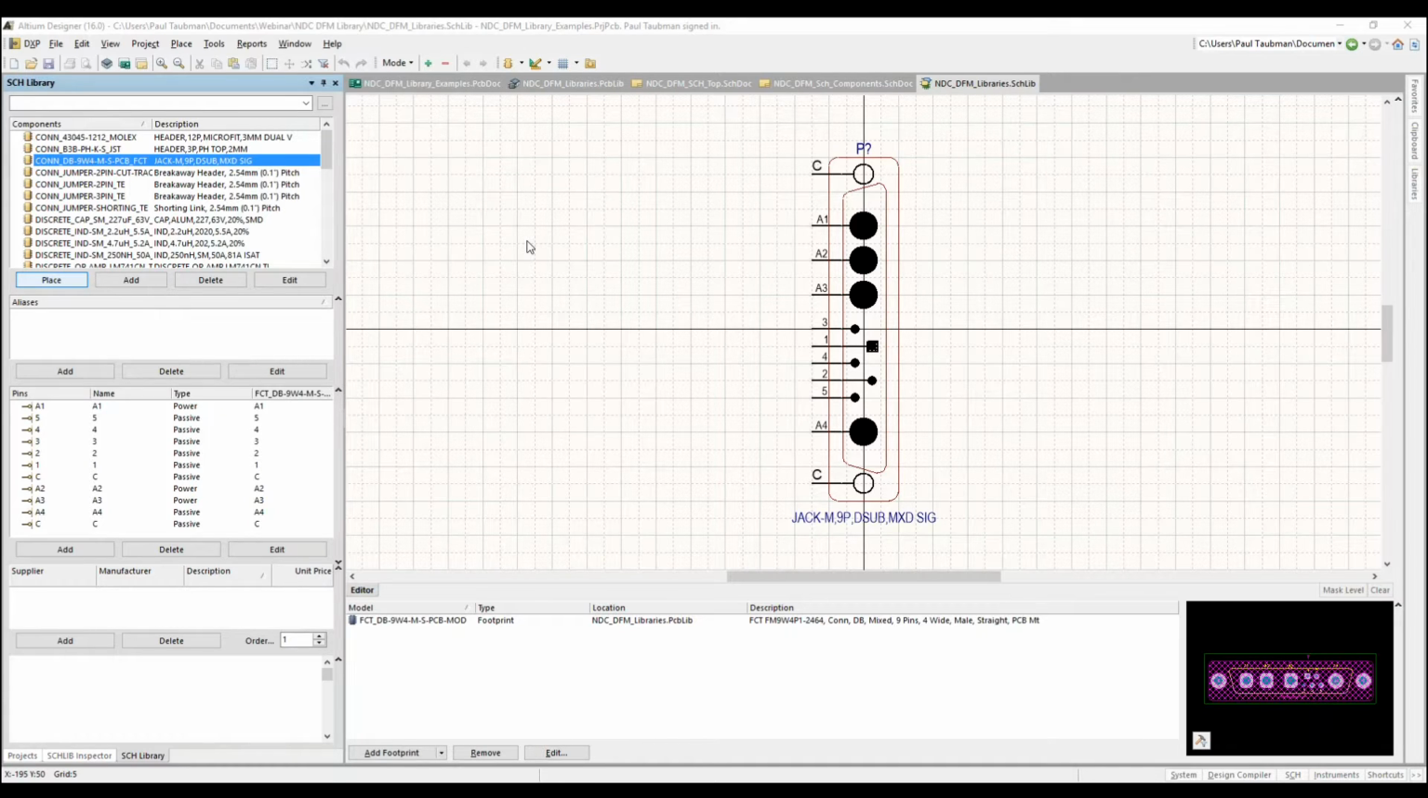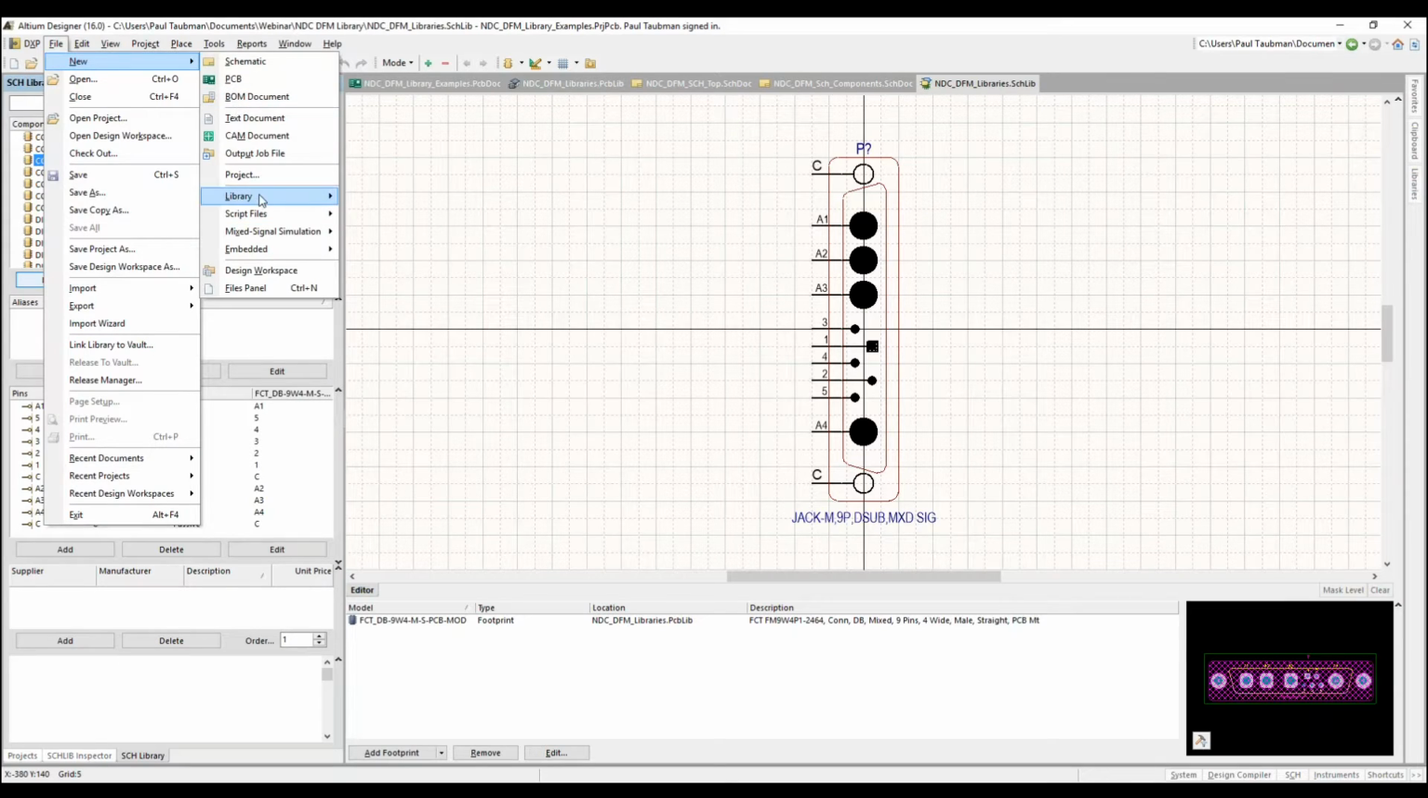Now, for you newbies out there, very, very quickly, if you're going to create a library, you've always got to start off with File, New, Library. And there's a bunch of libraries they provide to you here. And the point is that we're going to talk about the schematic library. We won't have much time to talk about PCB today. We'll maybe talk about it in a webinar in the near future.